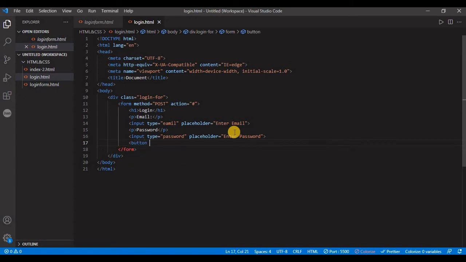Let's use here a button tag, and I give type equal to submit. And here using the sign in option, okay, sign in.